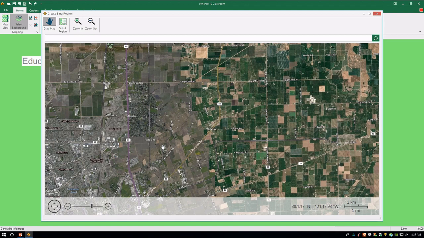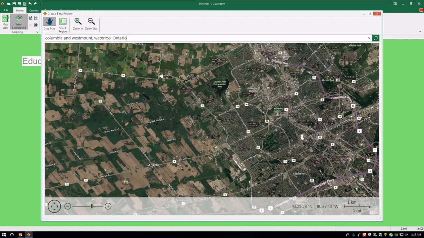And this is much easier to deal with than Vism because you can just look up the intersection that you want to model using Synchro. So Columbia, Westmount, Waterloo, Ontario. And look, it's the region Waterloo. I found it very easily.